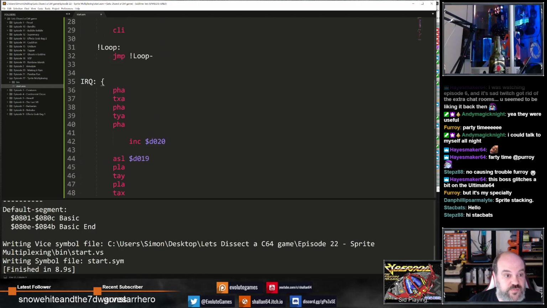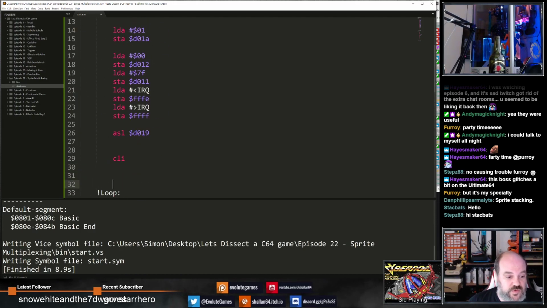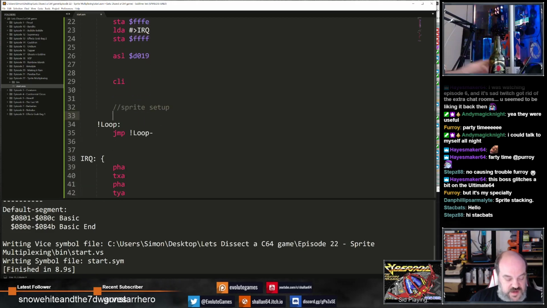And we'll do the sprite setup here. So the other place you'll see this kind of multiplexing effect used a lot is in demos as well.